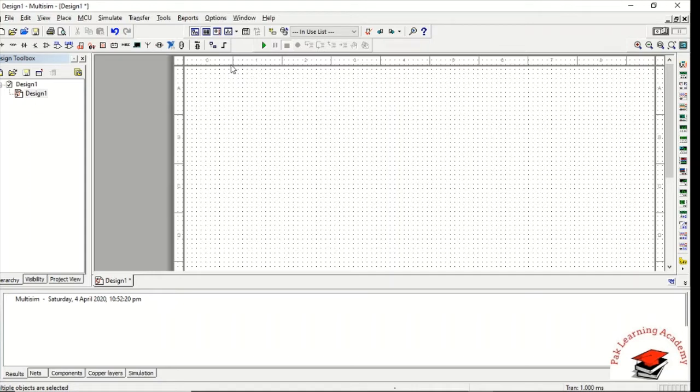Today we will discuss how to insert the multimeter, function generator, oscilloscope and wattmeter in Multisim. So here on the right hand side, this is the multimeter. Click on the multimeter and paste it into the environment.